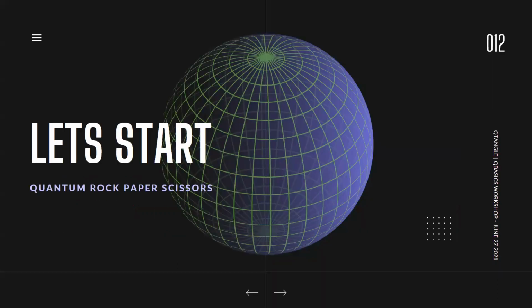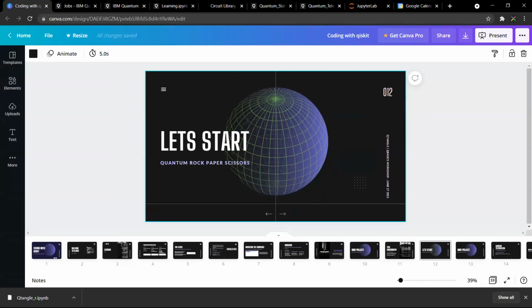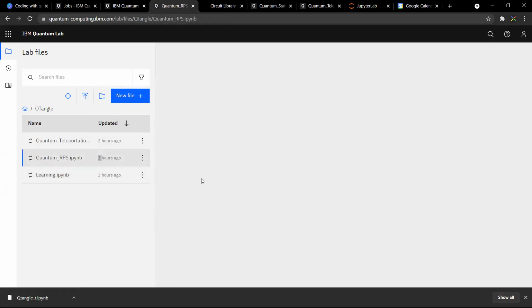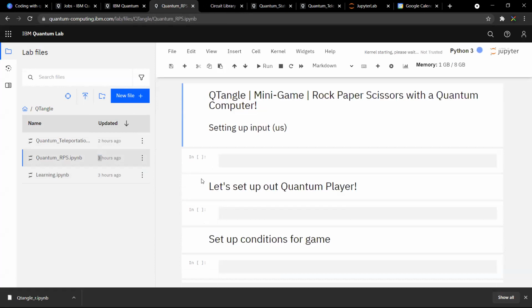So let's start with this mini game. I'll set you a premise of what we are basically making. Here's my second notebook, which I can open. What we are making is a quantum rock paper scissors game. We are going to make it in 3 sections. First, the human section, where we give an input to the game. Then we are going to make a quantum player. The quantum player is going to be totally unpredictable, so we are going to use superposition principles to get a really random result.